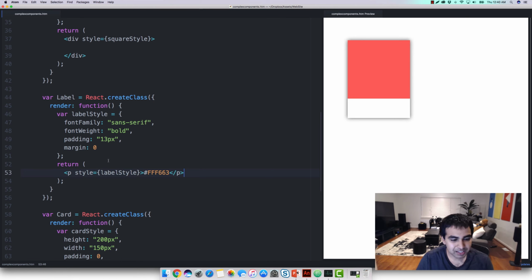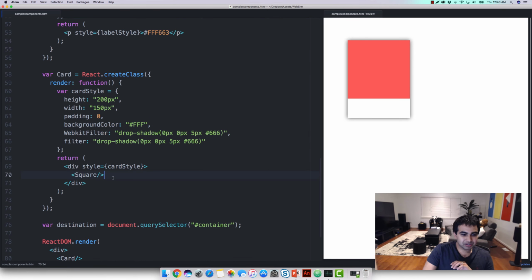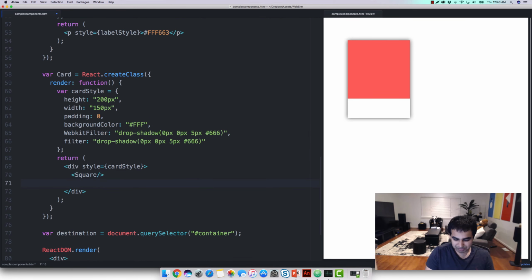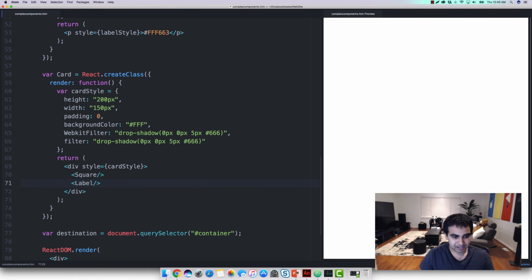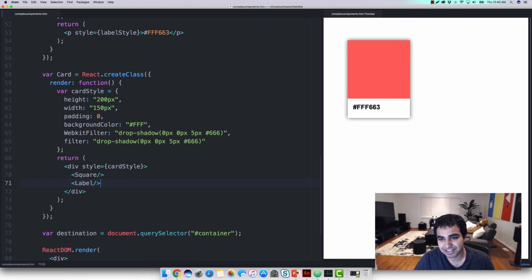Everything seems to be displayed. And now what we need to do is call the label component. And we'll call the label component also from our card. We'll have it below where we call our square component. Let's just define our label component as well. And let's go ahead and save it. And notice that right now you see that we have our card and we have our label displayed properly just below it. This is absolutely great, right?